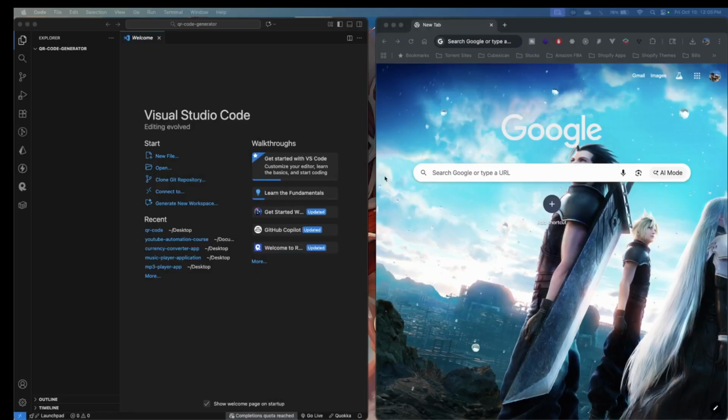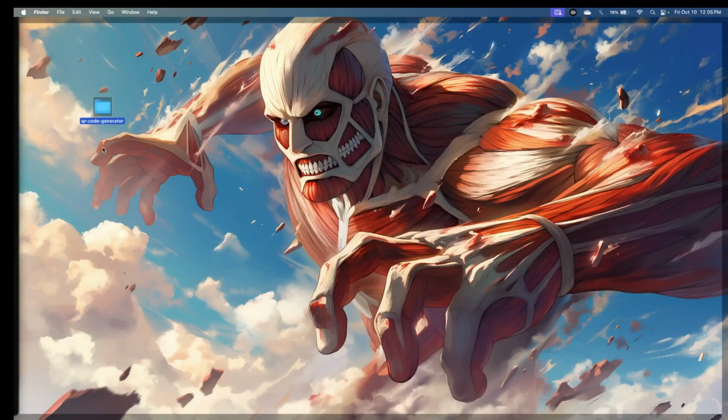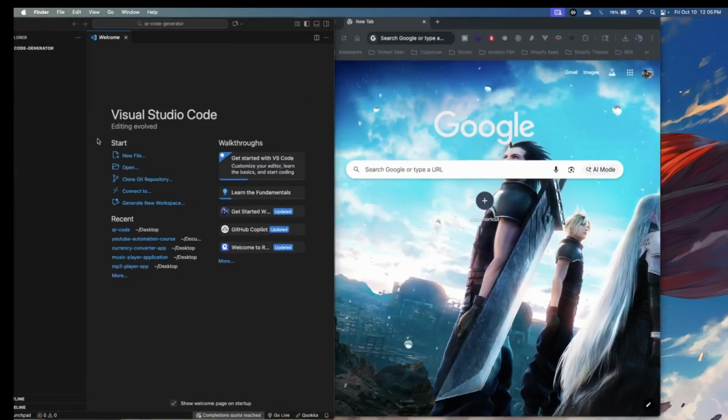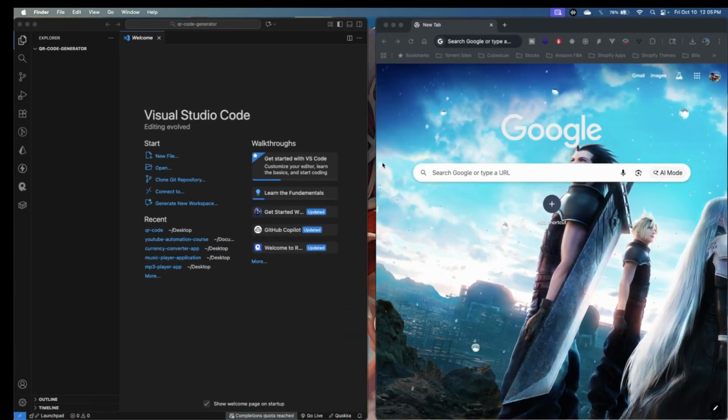Let's start by creating the folder where we are going to be working on our project of today. The name that I put for the folder is QR code generator, as you can see here. Once we have the folder ready, we can just open the code editor of our choice as well as our browser. As you see here, I already have it open. So we have here the QR code generator, and we have the browser, in this case Google Chrome.